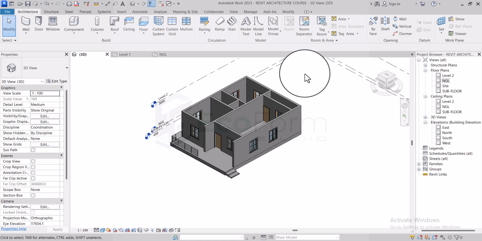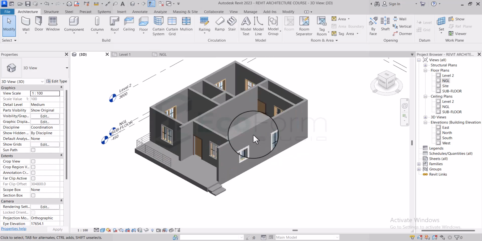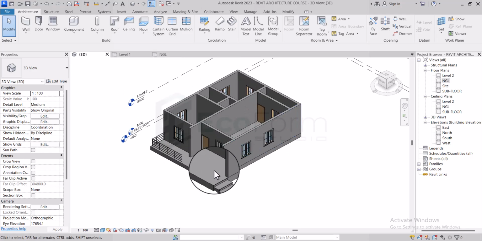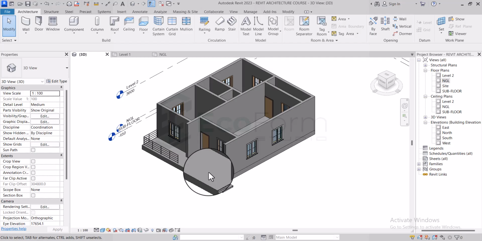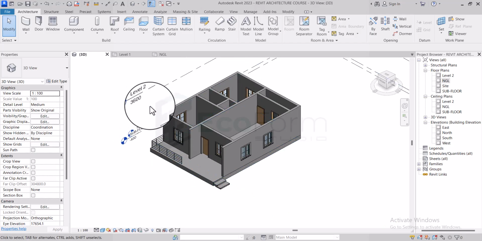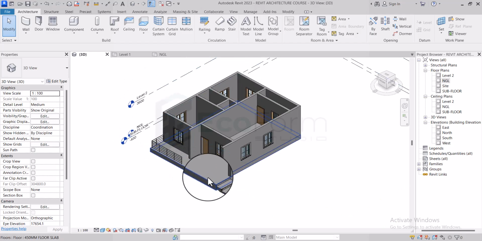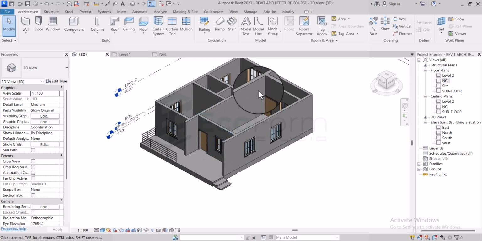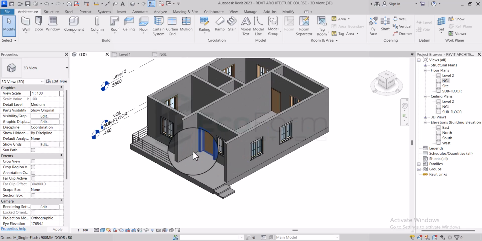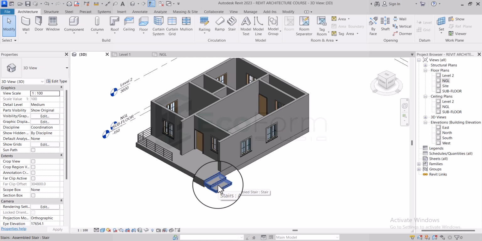Hello and welcome to lesson 5 of the online Revit course. Previously, we did this little house model where we started off by creating the levels, created the walls and edited them, created floors, put the doors and the windows and railings, then stairs.